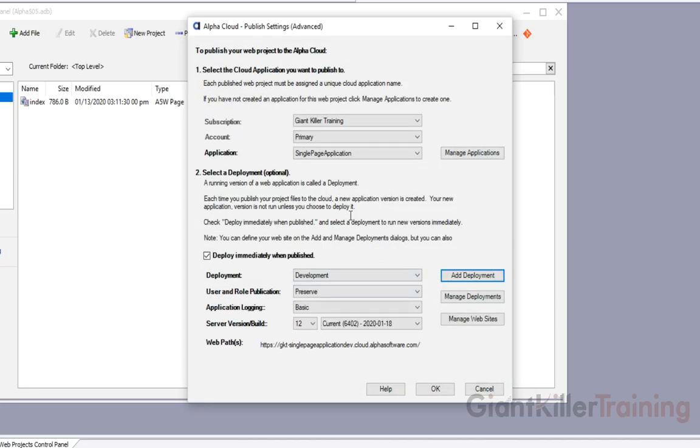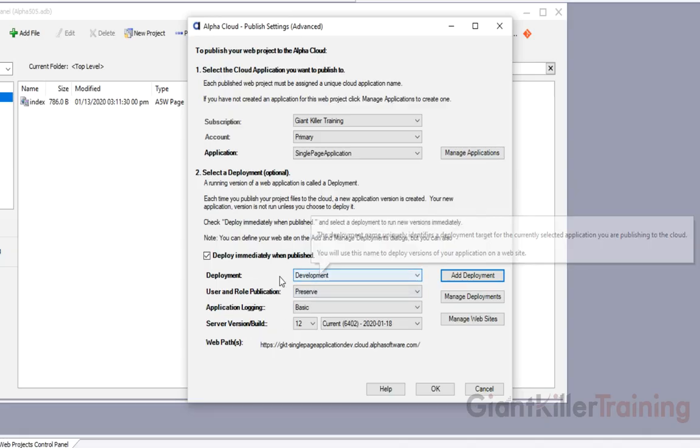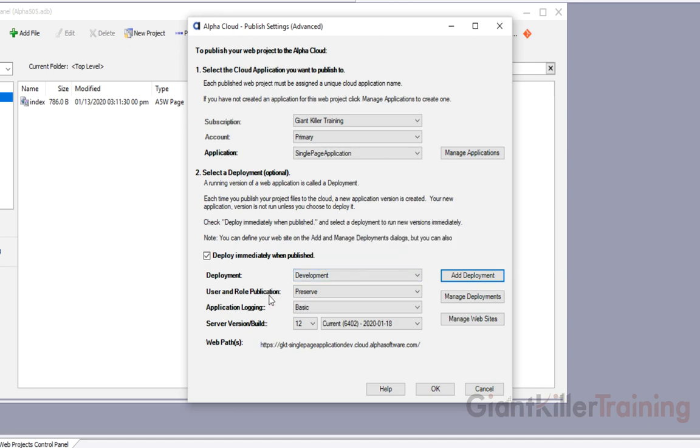And you'll now see that we have our application set up. We now have our deployment set up, and we can walk through this here. So you'll see first that our deployment is currently the development one. User enroll, again, we'll come back to that, but it's set for preserve. Application logging is basic. This is where you can tell it how much logging you would like it to do when it's on the server. So if you're doing more development stuff, you may want to go to debugging or something like that. And it just saves more data into the log files.